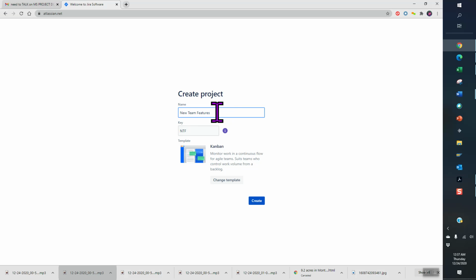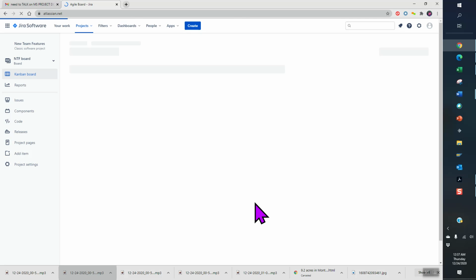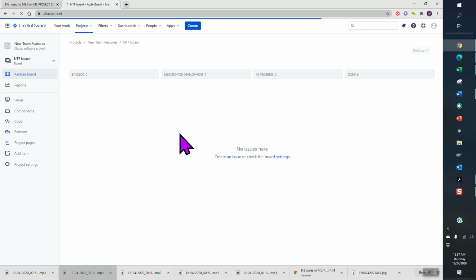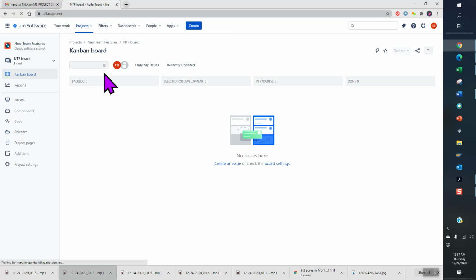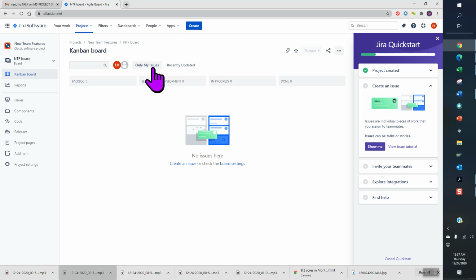So I selected new team features, and that's going to go into the Kanban board. This is the NTF, so that'll be the reference to that project. And I'll just click create really quickly. With the new team features, what I can show you is that we have a board that we'll be using. In order to set it up, you can have only your issues, anything recently uploaded, anything in the backlog, anything selected for development, anything in progress, and anything that is done. Right now we don't have any issues.